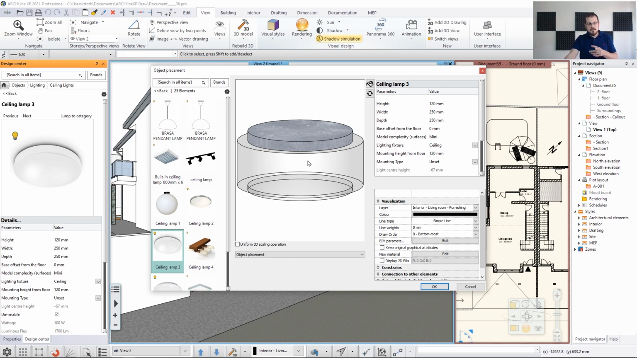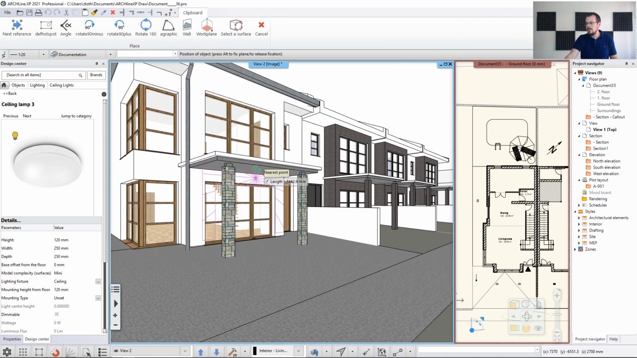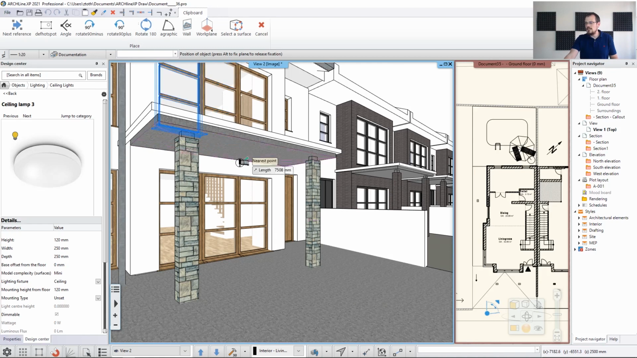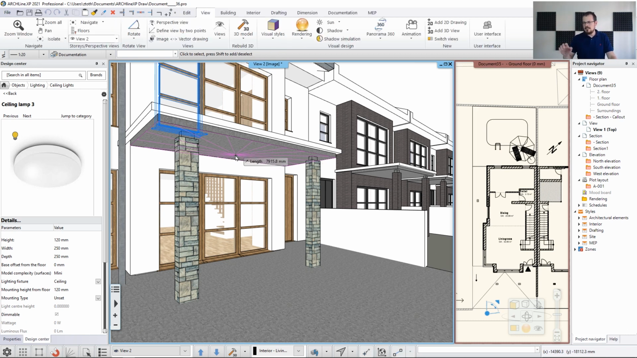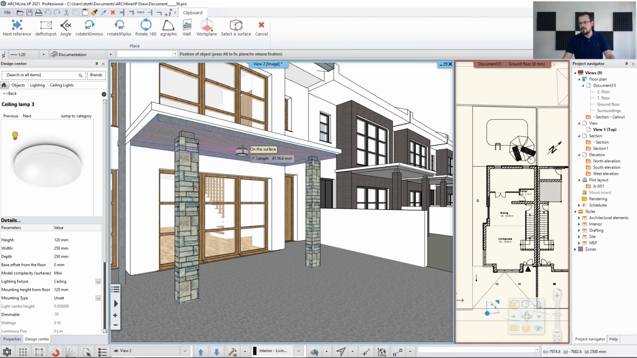Here you have a preview of the object, and just clicking OK, you are able to place the element onto a surface. In ARCHLine, you are able to snap elements, especially lamps and these kinds of elements, onto horizontal and vertical surfaces. That's one way to place an object. The other way, let's just hit escape to terminate this command, is to click on this object and drag and drop it onto the surface. So let's say I want to position it here.